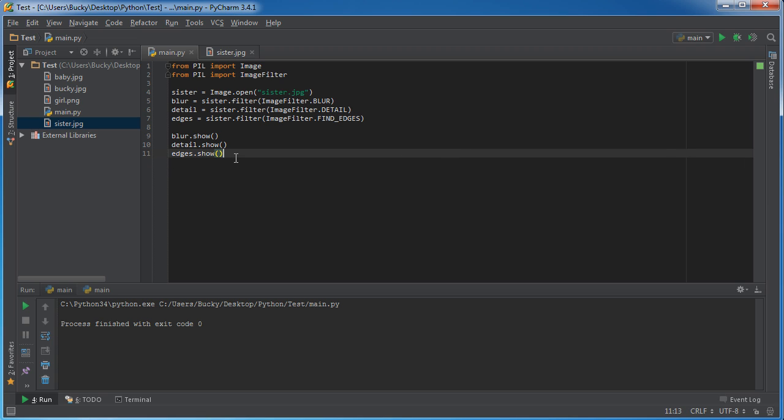So that, ladies and gentlemen, is image filter for some really basic built-in filters. And again, the power of this actually comes when you combine it with other stuff. We're going to be taking a look at that later on.